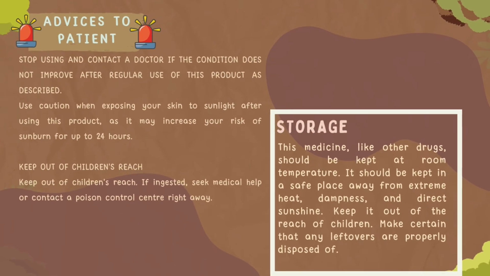Advice to patient: stop using and contact a doctor if the condition does not improve after regular use of this product as described. Use caution when exposing your skin to sunlight after using this product, as it may increase your risk of sunburn for up to 24 hours. Keep out of children's reach. If ingested, seek medical help or contact a poison control center right away.